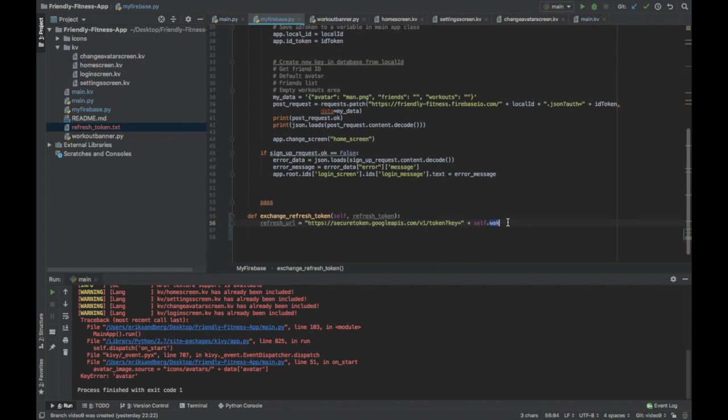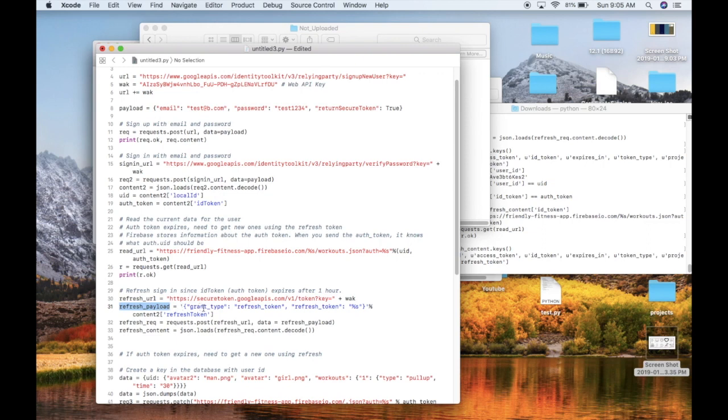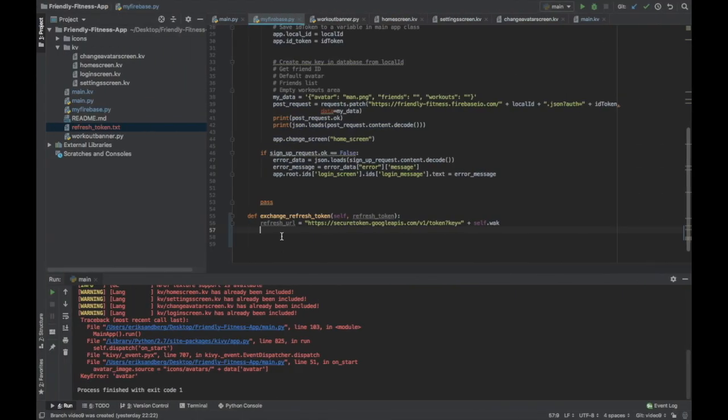Okay. So that's the URL, and then I need to get some data going. So what I have to send is grant type. So this is what I'm sending. I tell it the type of token that I'm sending, and I'm sending a refresh token. And then I'll say my refresh token is, and then I'll put in my actual refresh token. So let's do that. I'll copy that over. I'll paste it.